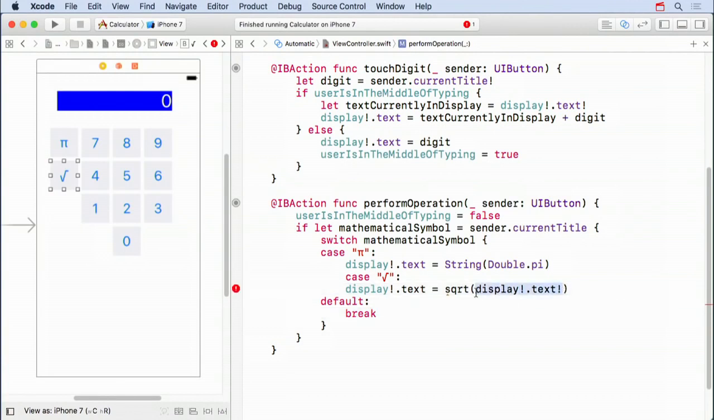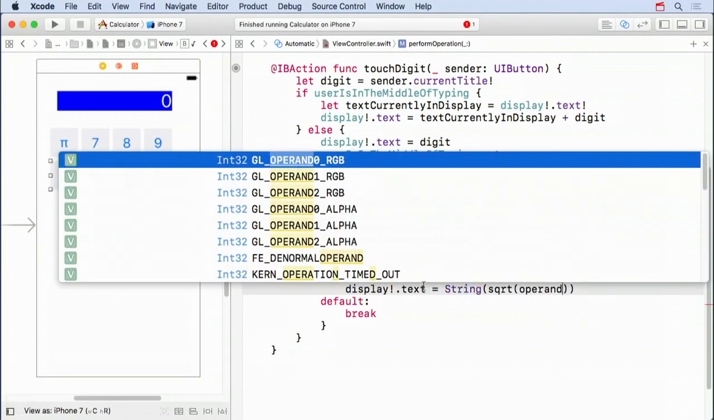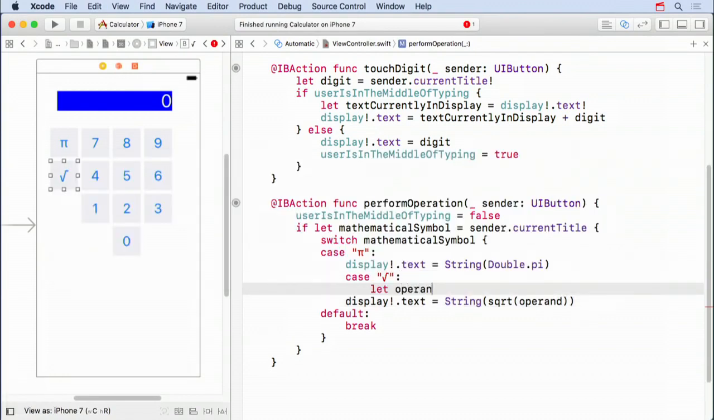No, because this is a string. We can't take the square root of a string. And not only that, but square root returns a double. Okay, and we can't put a double into a string, so we at least have to do this again, put a string around it. Okay, but this is still a string, so I'm going to get this out of here and make a little local variable so we can work on this.